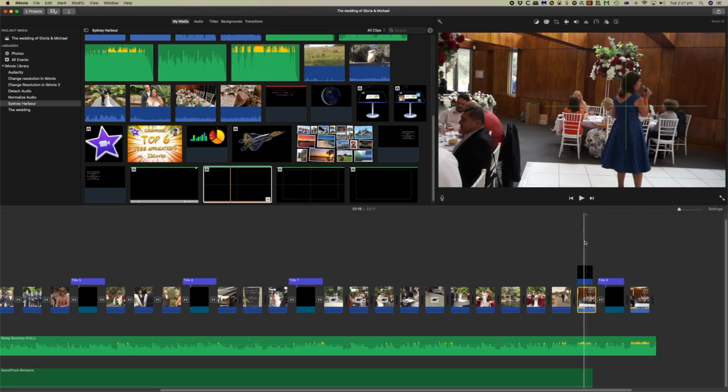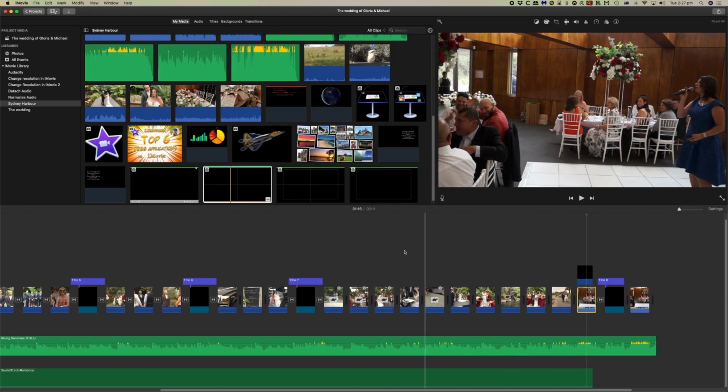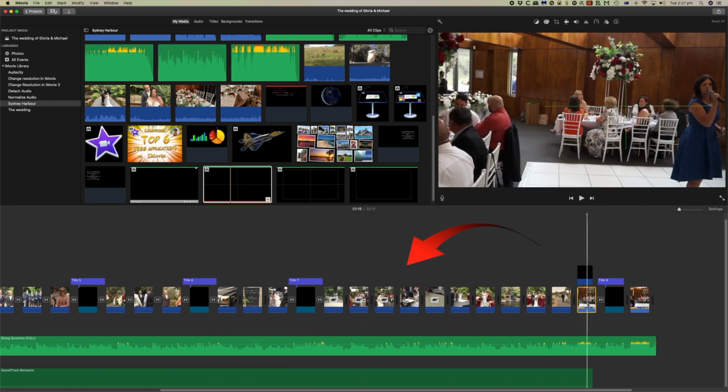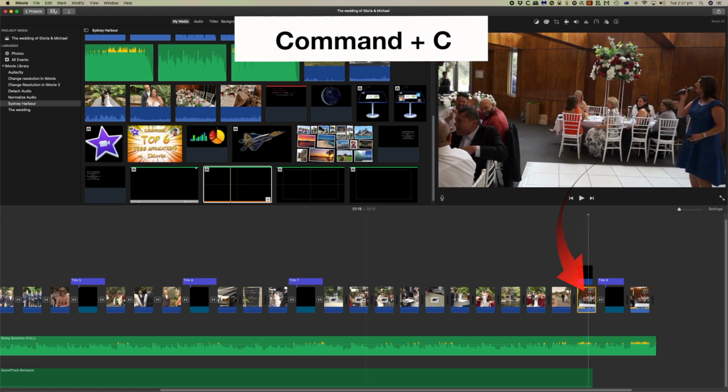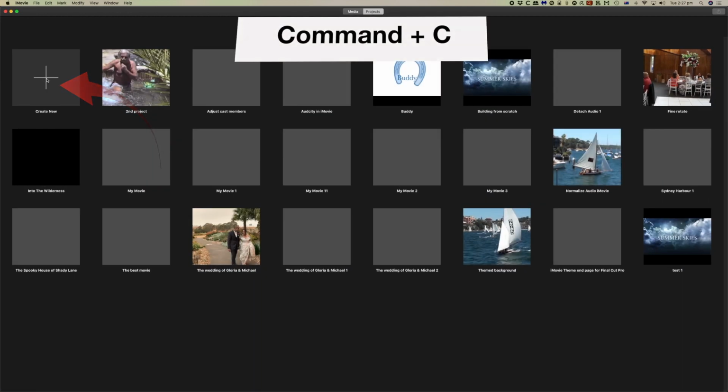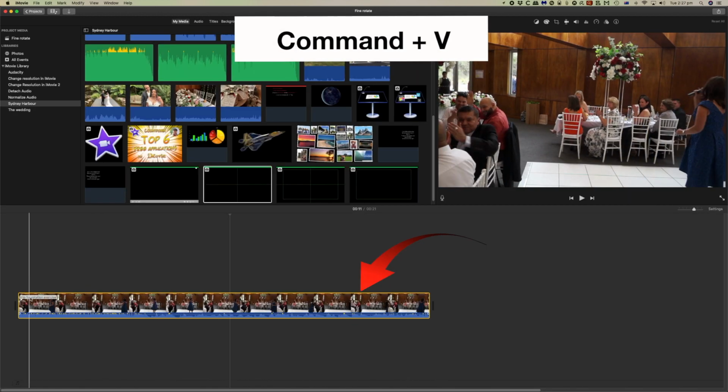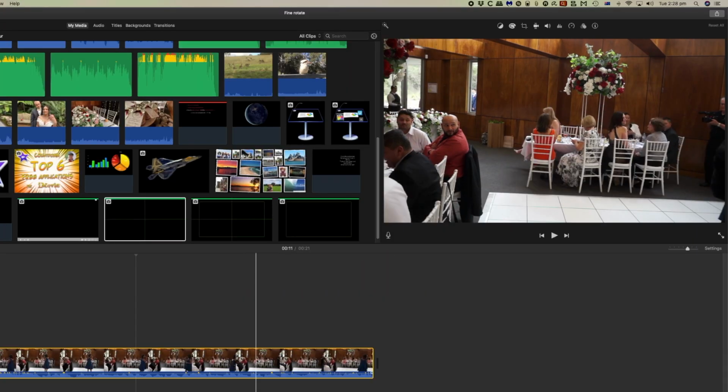So if we were to export this now, we would export the whole project. So what we need to do is to select this clip and copy it, and then open a new project and paste that clip into that new project. We can now go and export that. And I suggest that you export it at the highest resolution that you can.